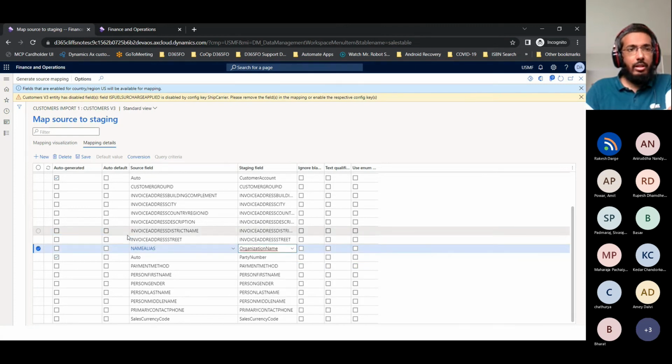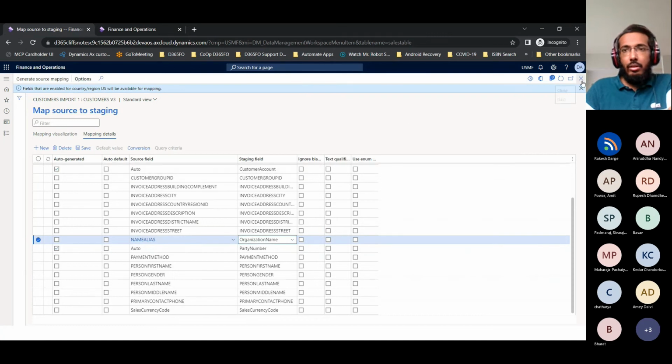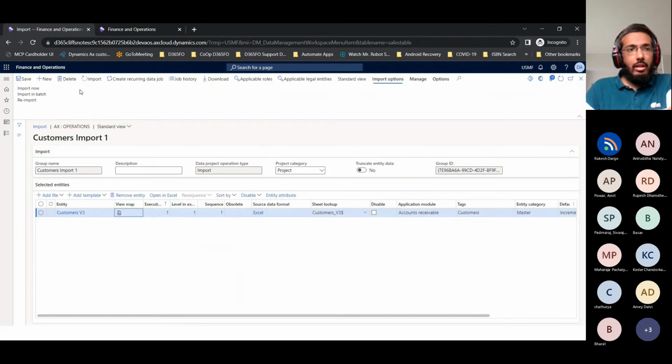Organization name. All right. On save, close it, and import.